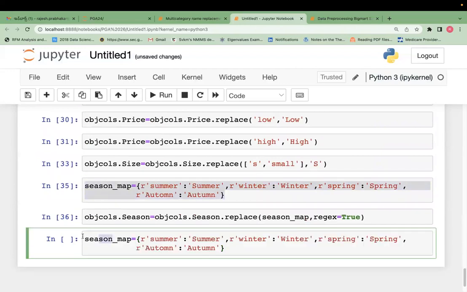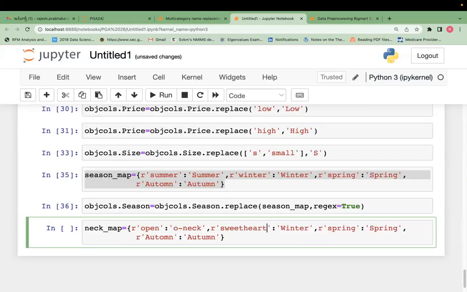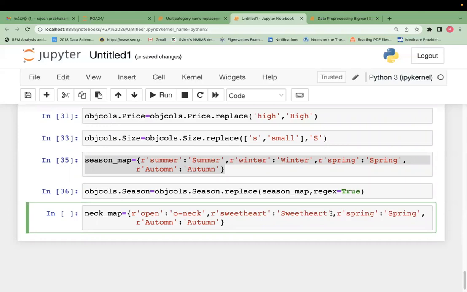What is the name of the variable? Neck underscore map. Whatever it is, we are giving the name. It's better to copy the name from here. Sweetheart, H capital or small letter? The rest of the things you can remove.